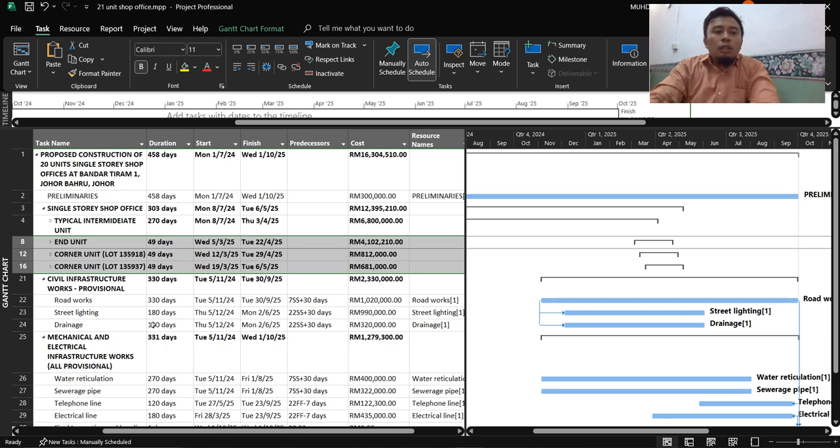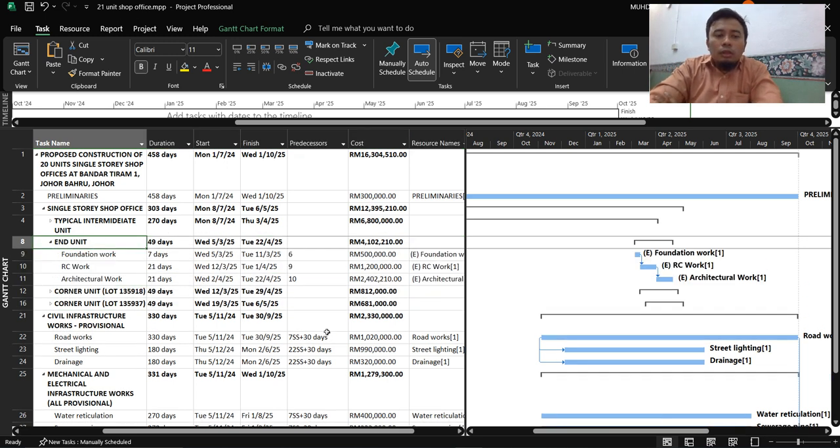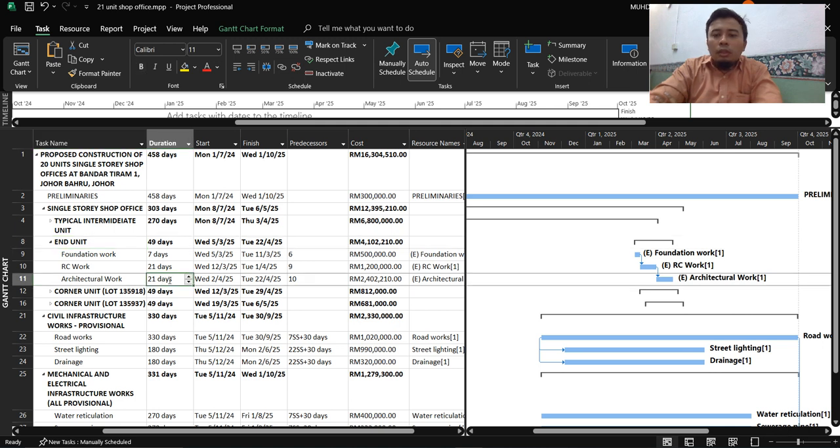So now we know the cost. What we're going to do is increase the duration. For example, we increase the architectural work and RC work.